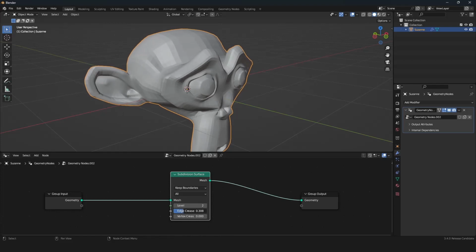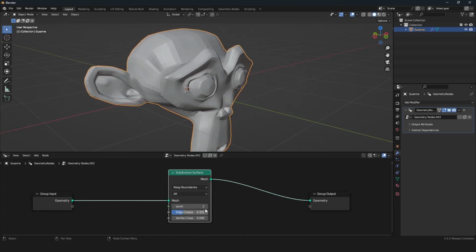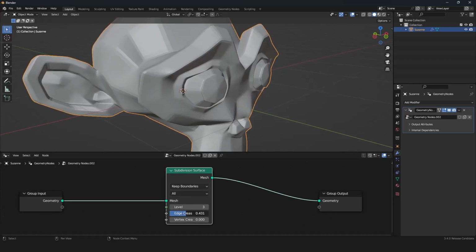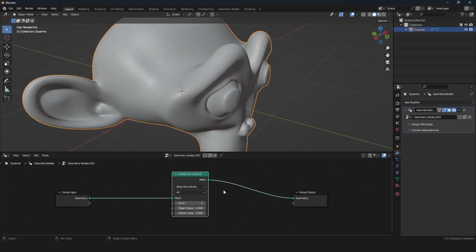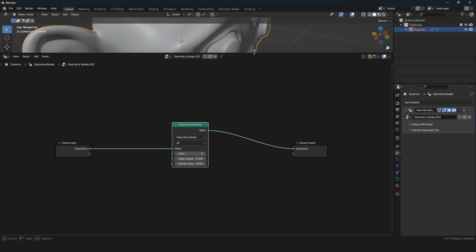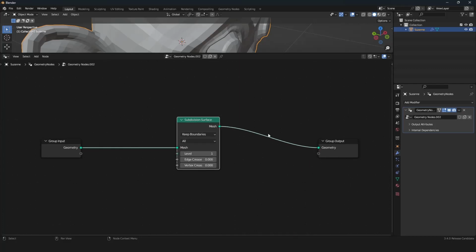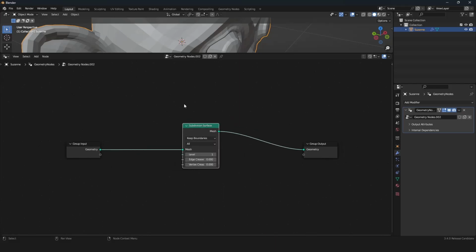We also have here the edge crease, which is a little advantage over the modifier. Smooth your edges a little bit. You have also the vertex crease. But let's go a little bit into the UI and the navigation of geometry nodes. Let's drag this window here a little bit up. How can we navigate through geometry nodes? With the scroll wheel, you can zoom out and zoom in. You can add new nodes as said with the Shift A shortcut.